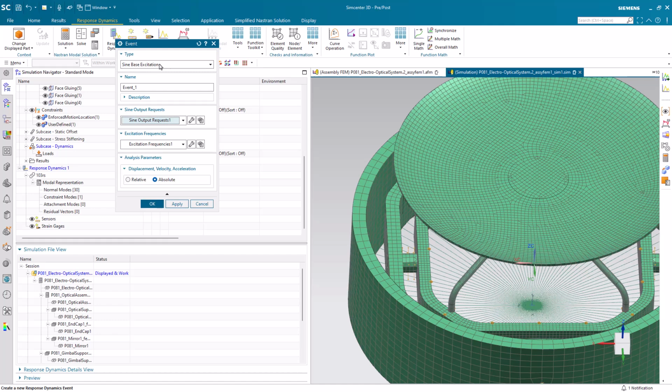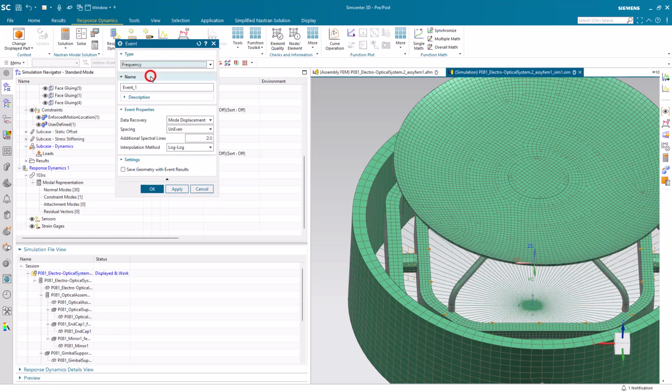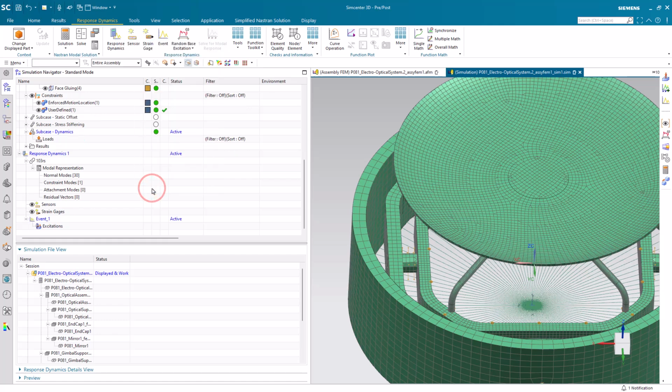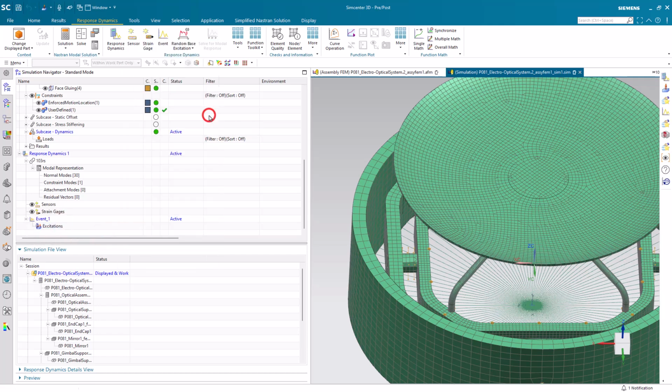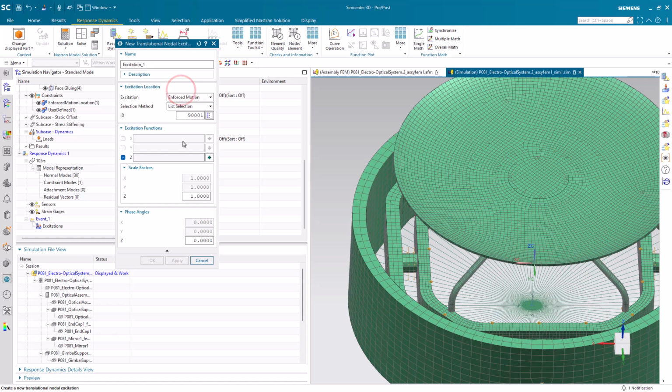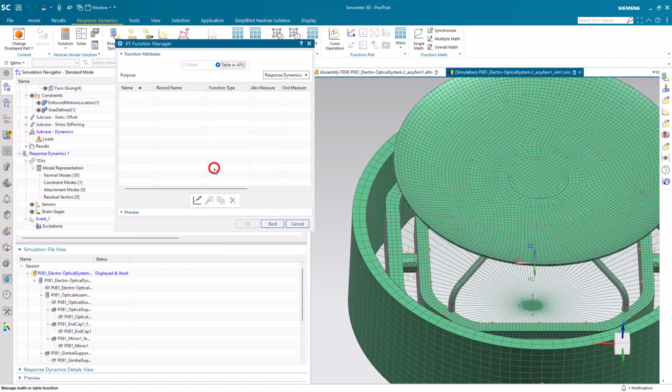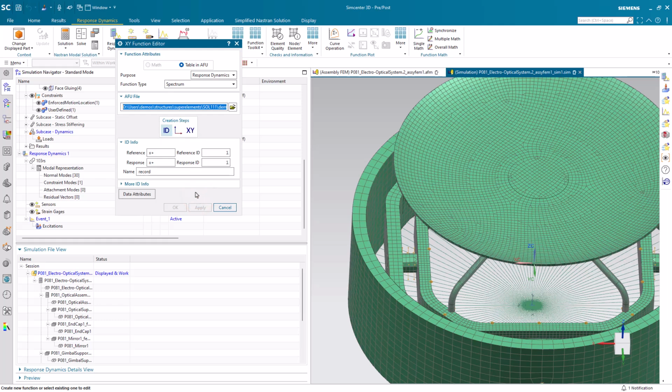Next, we'll create a frequency response event. And we'll take the defaults. Then we'll define an excitation, which will be a 10G sweep. So here we'll select our excitation node, enforced motion location node, and on the fly we'll create a new function.